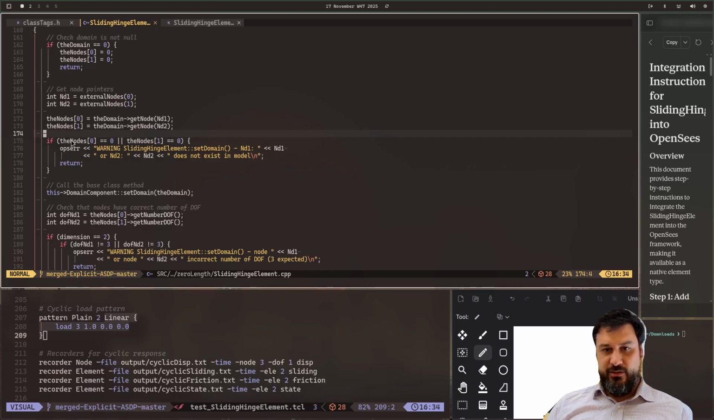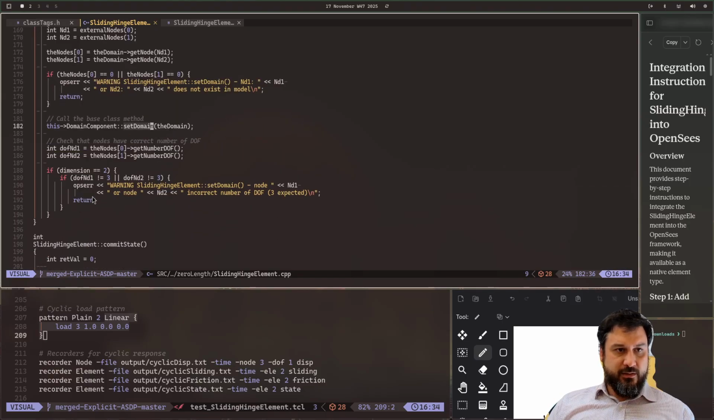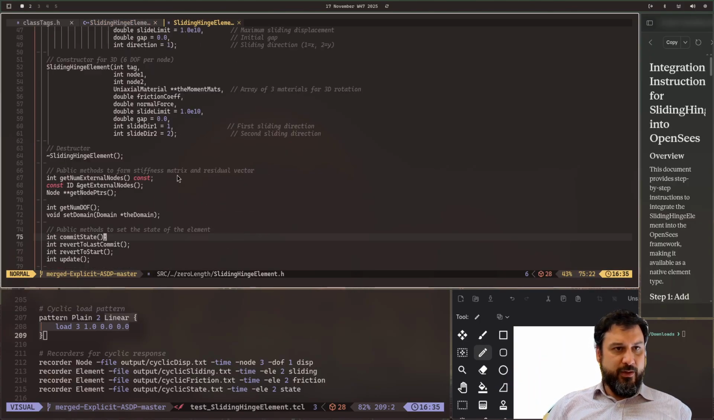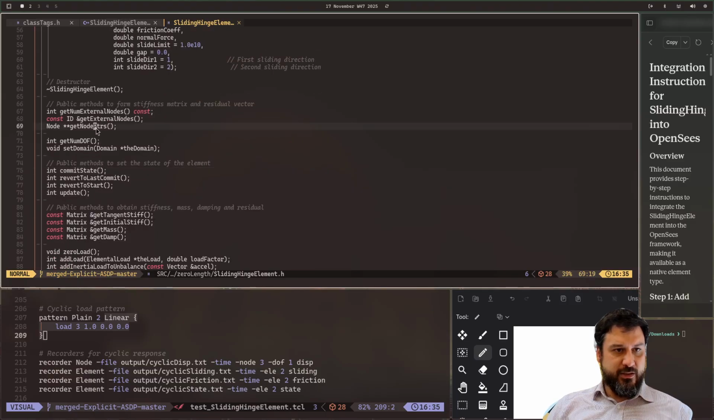We need those pointers then to get the displacements and other interactions with the domain. And then we call set domain for the base class. And what is this doing? It's doing a quick check that the nodes we've defined have the correct number of degrees of freedom. So we need 3 degrees of freedom per node. If that's not the case, we'll return an error, and this will probably fail very ungracefully. Okay, here we go. We keep going. So that's the node pointers.